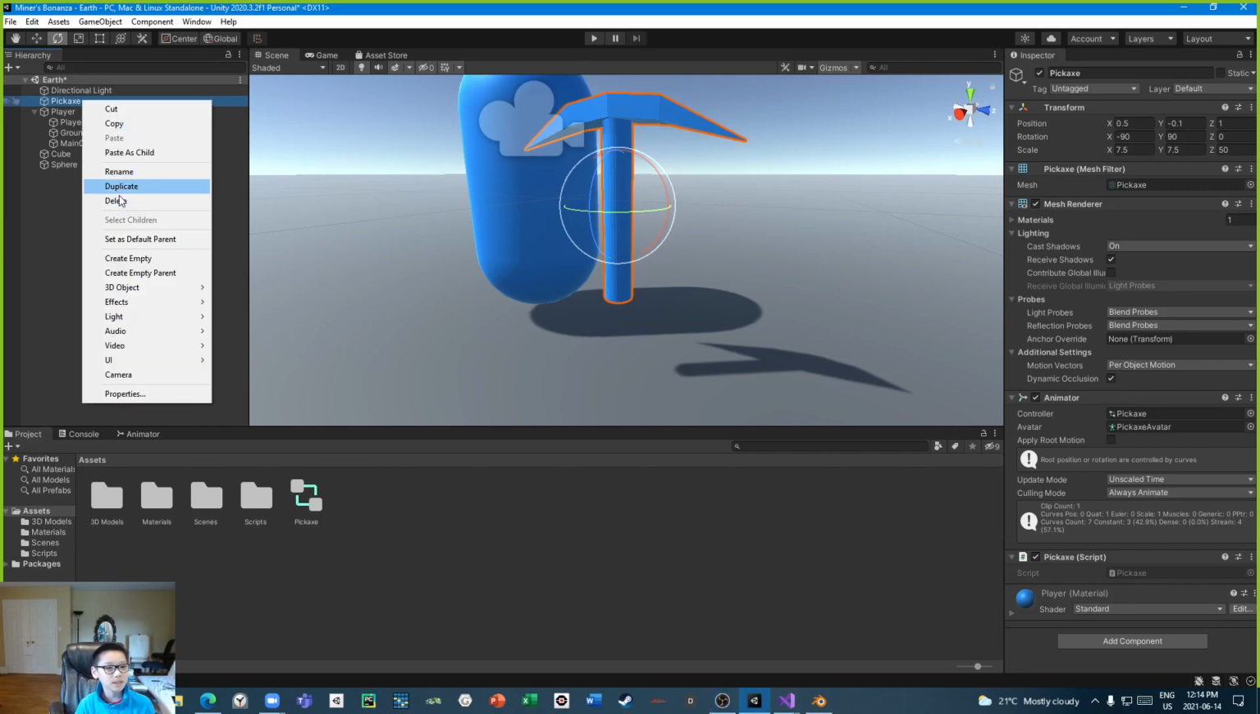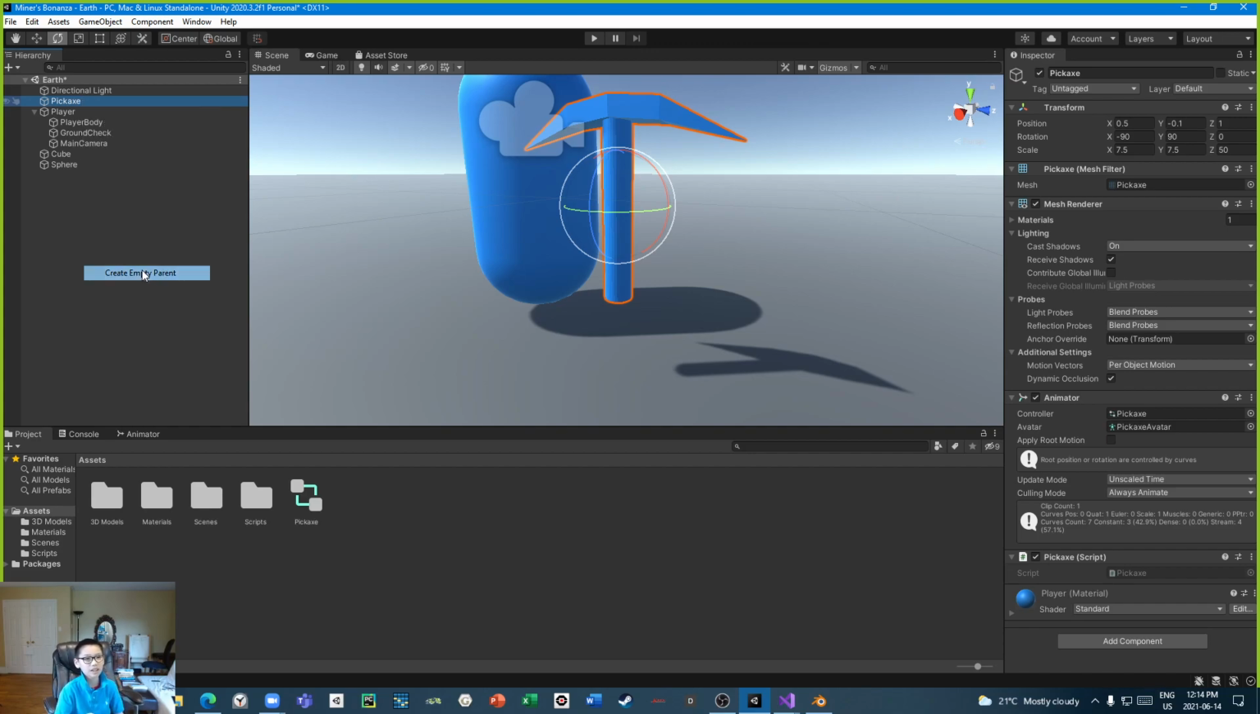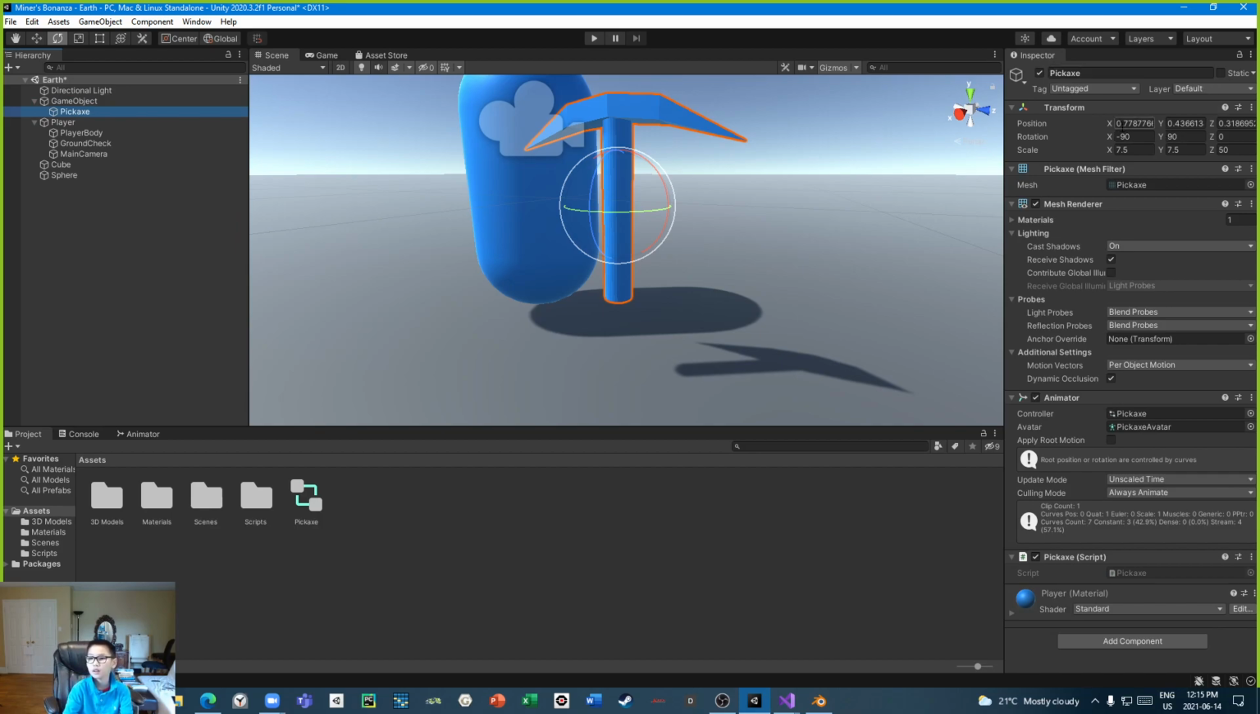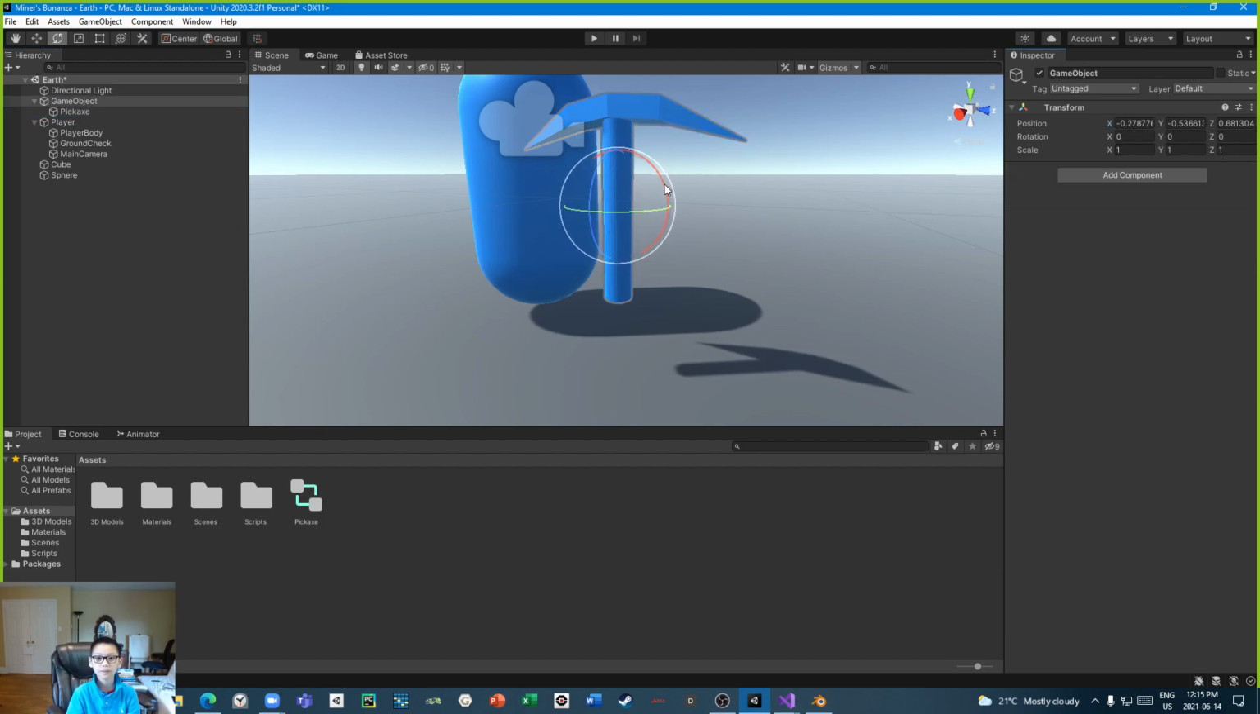Alright, so the way we do this is that we actually drag the pickaxe back out. Then we create an empty parent. Okay, these coordinates got really messed. Just wait. Actually, just wait. We need to put this back into the player. Don't forget.